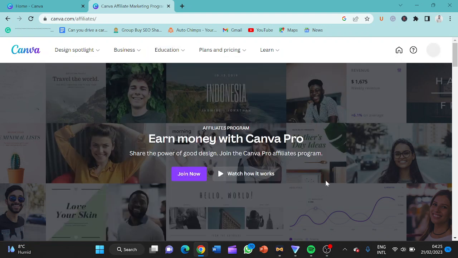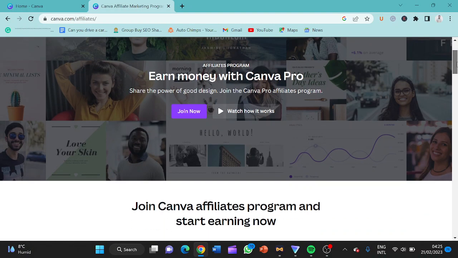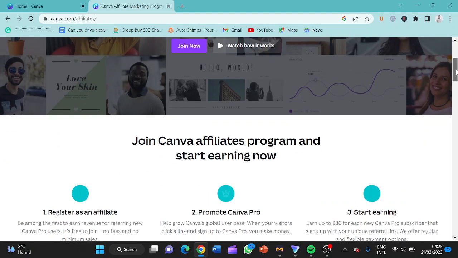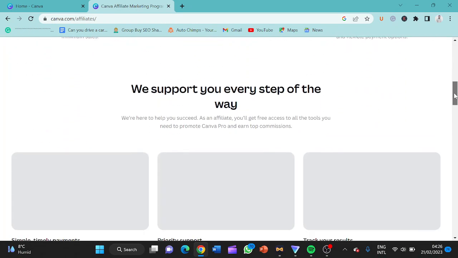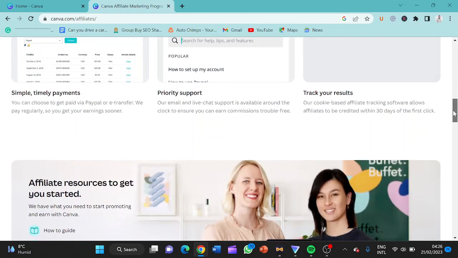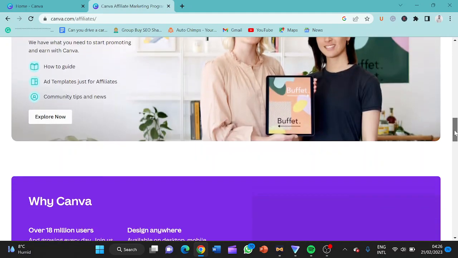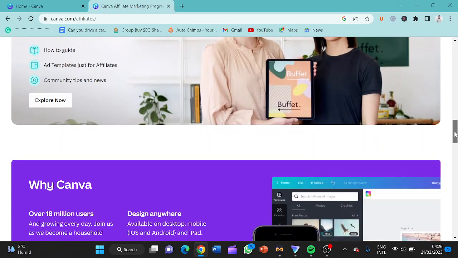So all you have to do is to join this affiliate, and then whenever you make a sale, you can save the money, and if you make up to 3 sales, then the Canva Pro affiliate program will be enough for you to buy a pro plan on Canva. So this is all you have to do to get Canva Pro for free.